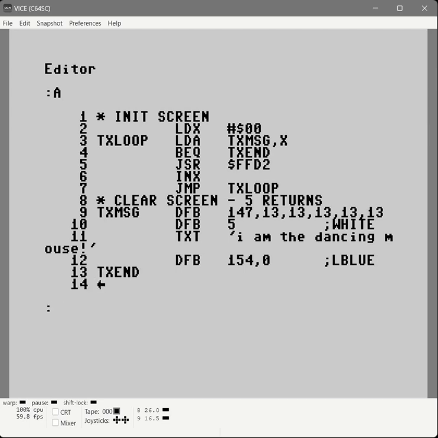Okay, so this does a few things. We created a block of memory called txmessage, which has the characters that we want to send to the kernel to print out. So we have a clear screen, which is 147. We have 5 enter keys, which is 13. We have a 5, which changes the color to white. Then we have the text, "I am the dancing mouse." We turn the cursor back to the default light blue, and then we have a 0 to signal that we are done writing a string.